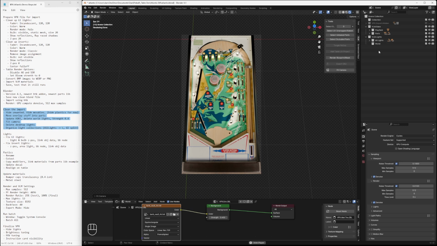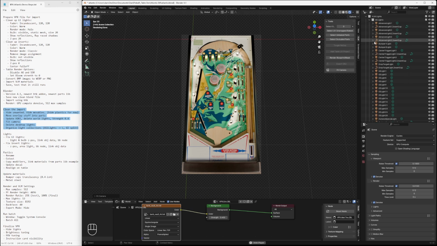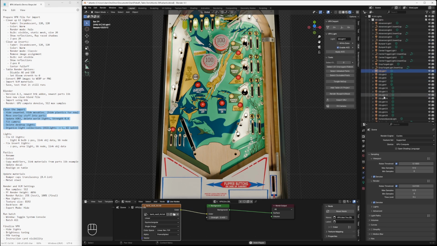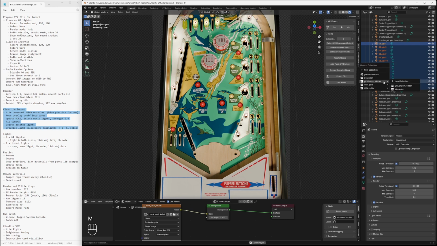All right, the last step that I want to do in this cleanup effort is clean up the VLM lights collection. Right now, the VLM lights includes an all lights sub collection, which just has everything in there. I want to split out the inserts and the GI lights. So let's create a new collection. Let's call it GI. Select all our GI lights. Move them into the GI collection.